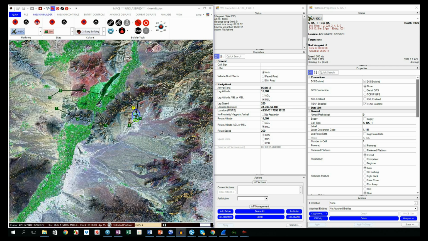Sometimes people get mixed up between route and leg values when it comes to waypoints. If you enter a leg altitude or speed, the platform will be at that altitude or speed on that leg. So for example, if we enter a leg altitude of 18,000 feet at waypoint 3, the aircraft will start a climb to 18,000 feet at waypoint 3.